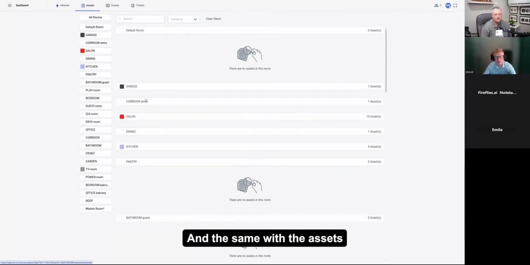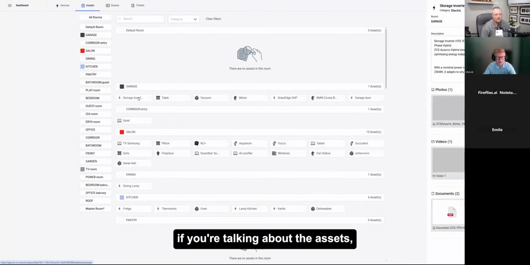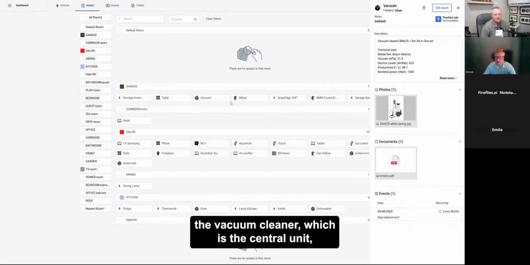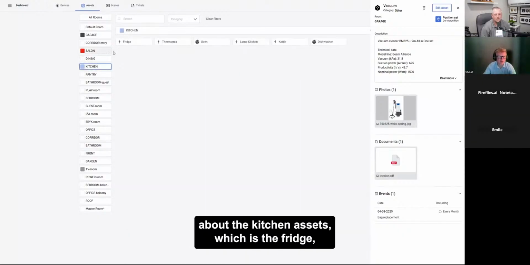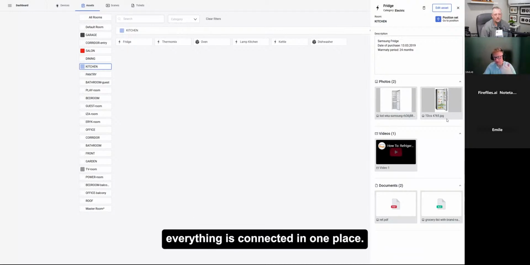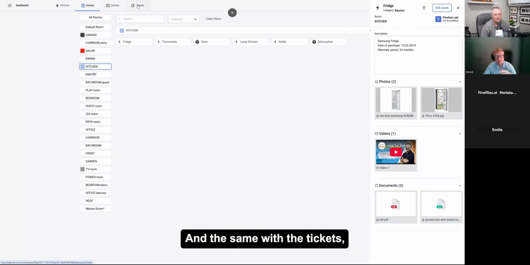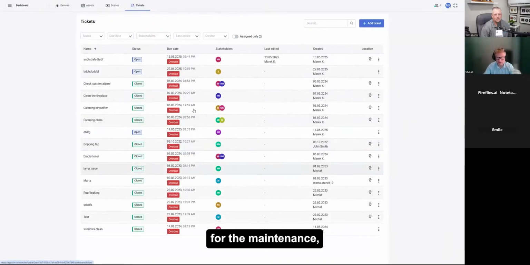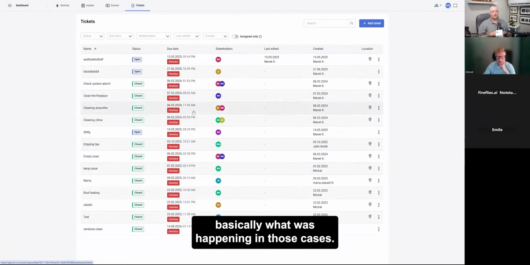And the same with the assets. If we're talking about the assets, I like this storage inverter, which is doing my photovoltaics. I have here all the documentation. If we're talking about the vacuum cleaner, which is the central unit, I have it here. We're talking about the kitchen assets, which is the fridge. Everything is connected in one place. And the same with the tickets, if something was reported for maintenance.